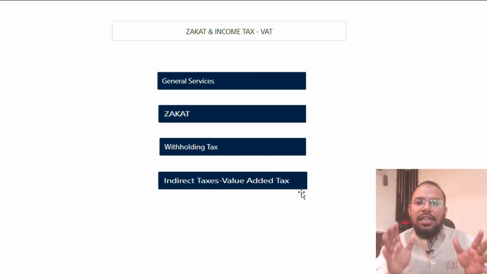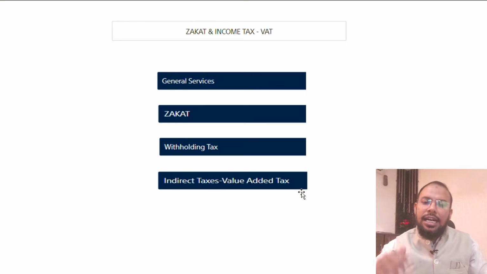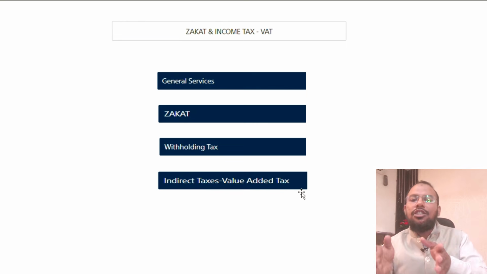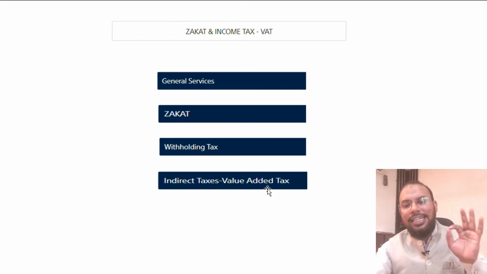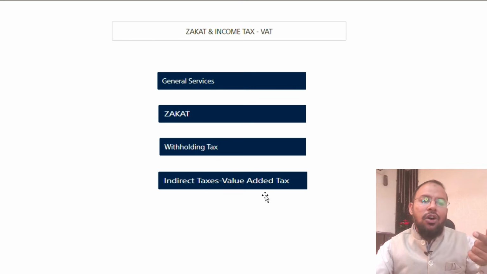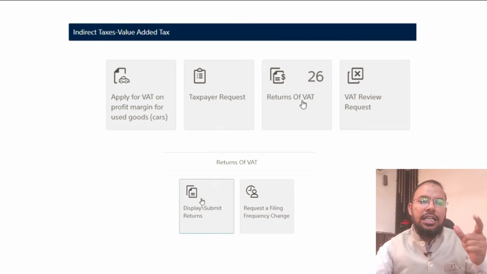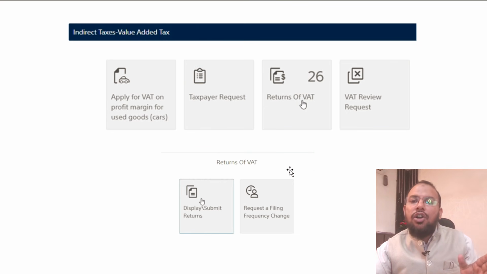Here you can see Zakat, Income Tax and VAT. There are four segments on this page. First is general service, second is zakat, third is withholding tax, and fourth is indirect tax and value added tax. We need to click indirect tax and value added tax because you are going to file your VAT return. When you click on this, you get the next screen like this. On this screen you need to click Return of the VAT.